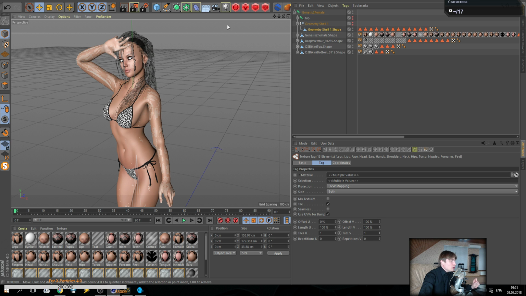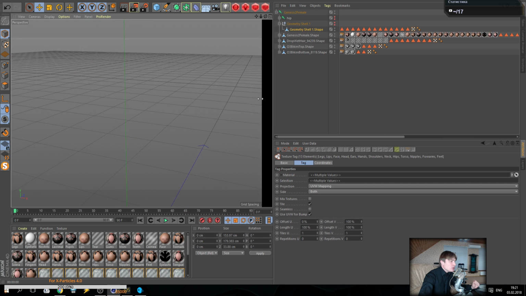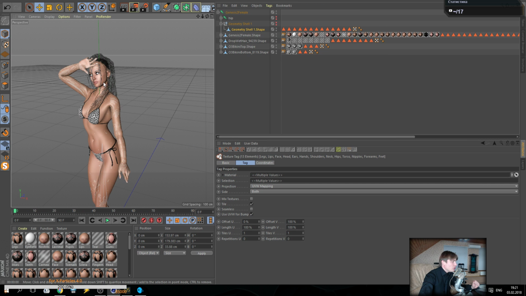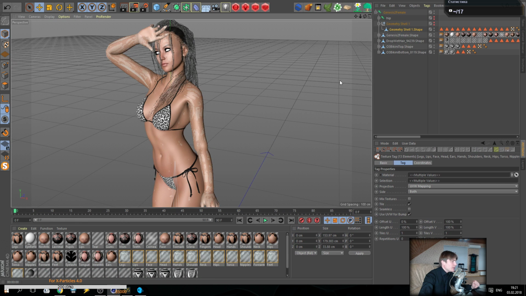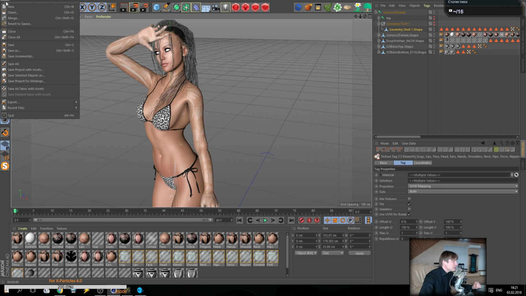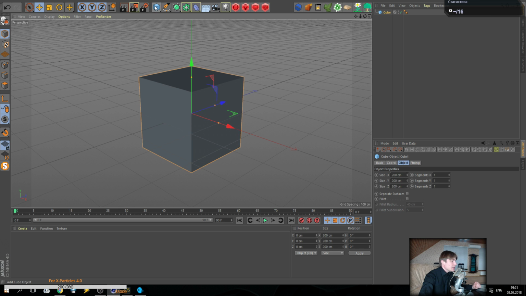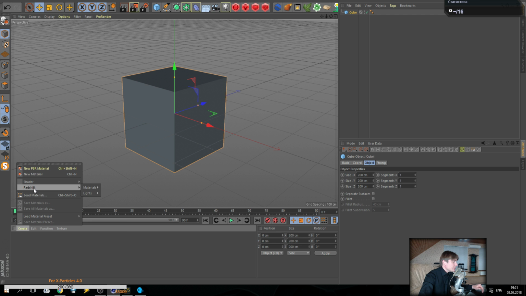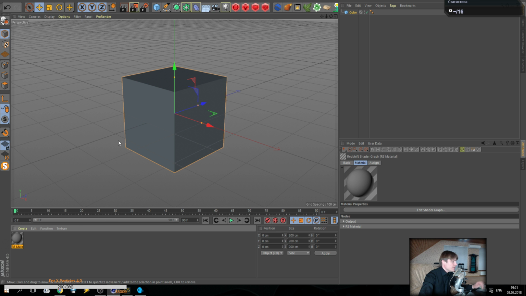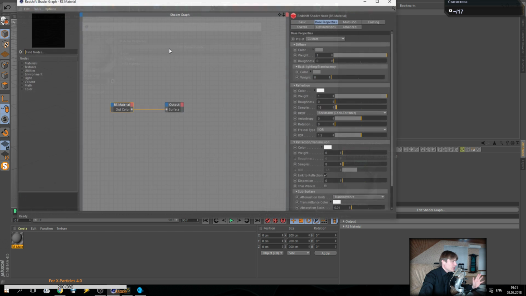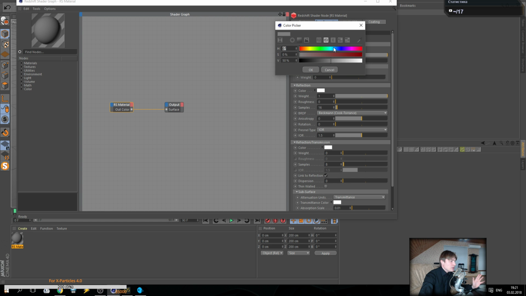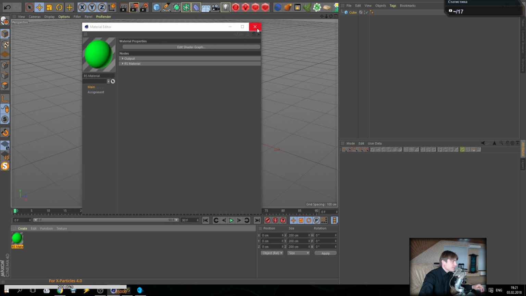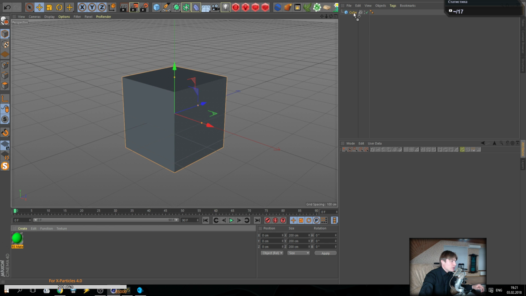Okay, but if you use Redshift, you cannot apply, for example, several materials to one object. I'll show you, maybe you will help me. I'll create a new project and make a standard cube. For the cube, I will create a Redshift material, just to explain the problem easily, make it green, and apply it to our cube.